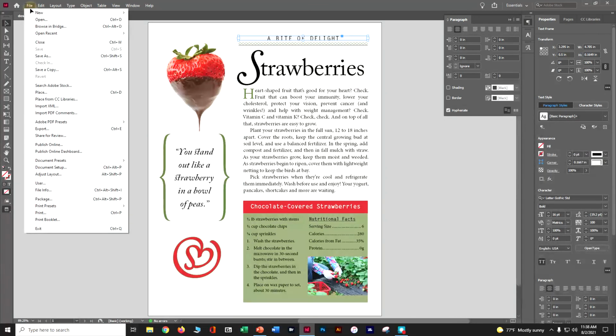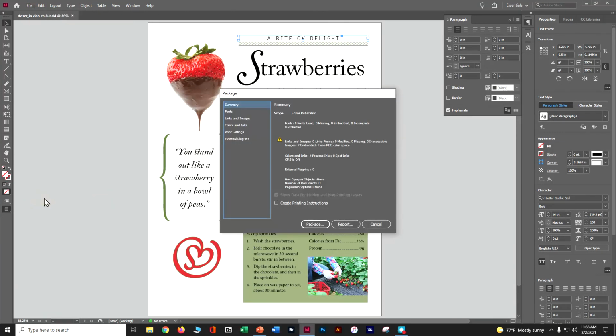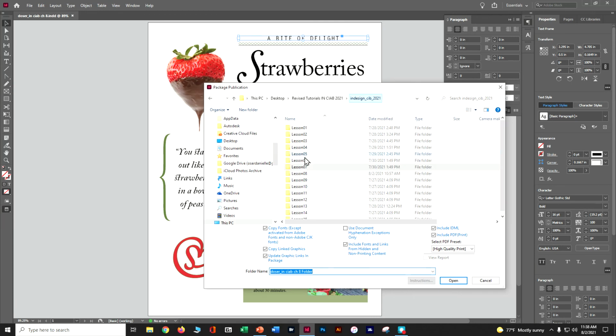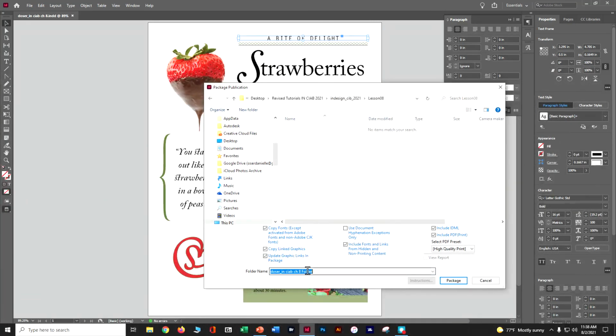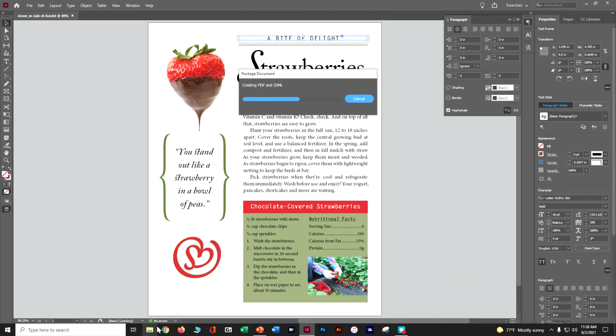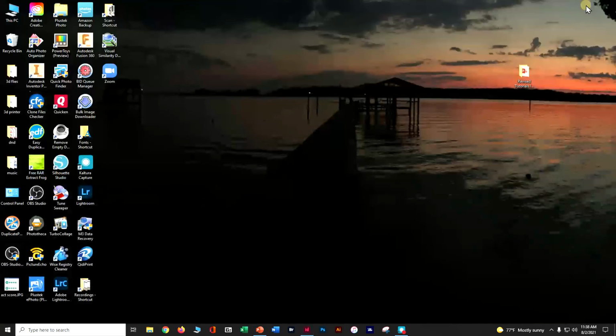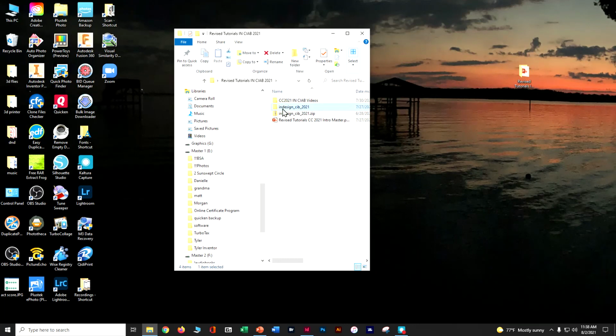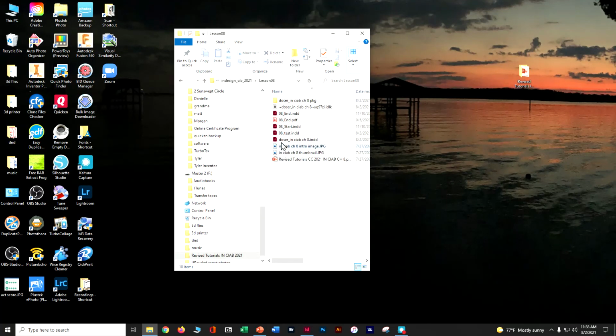So let's do a file and package. And let's go ahead and package it. Make sure it's in your lesson 8 folder. Change that word folder to PKG and say package. Let's come out here to, once it's done, come to our package, to our chapter 8. Package has our fonts, it has our IDML, our INDD, a PDF, we're good to go.